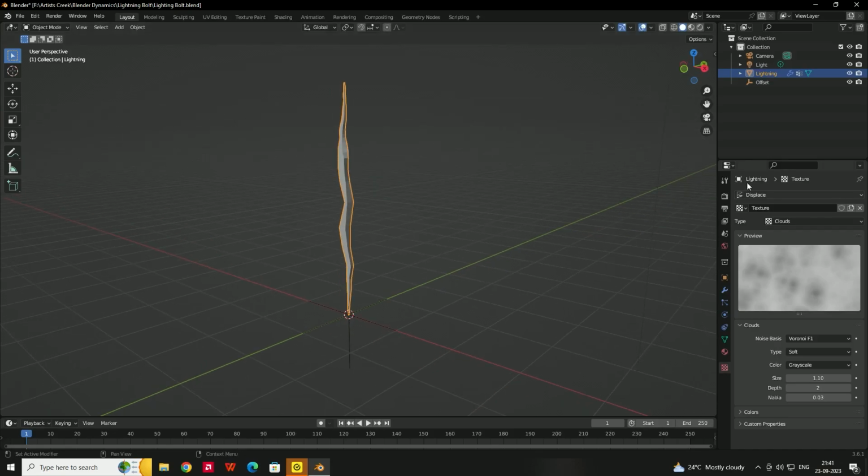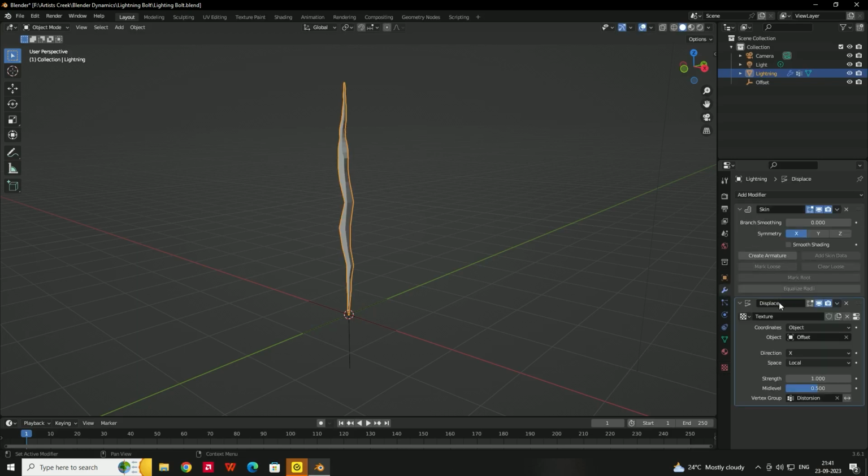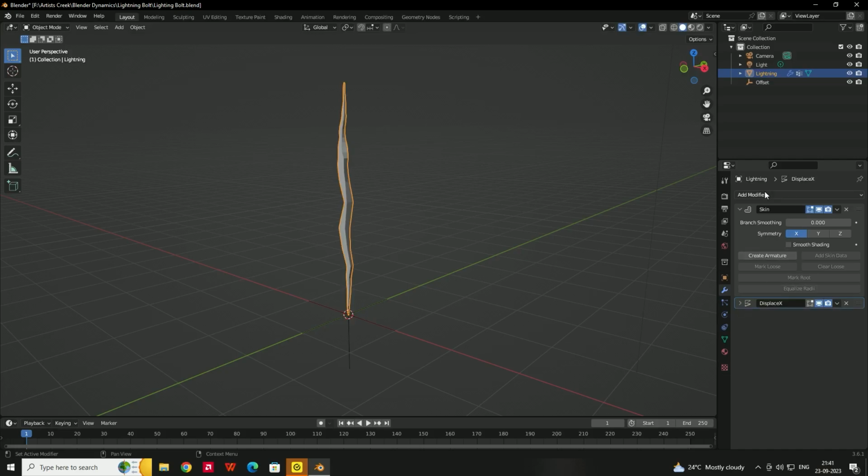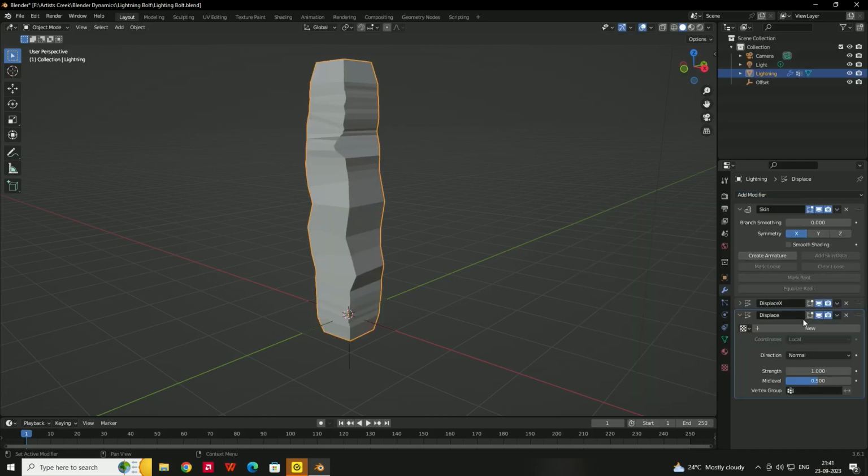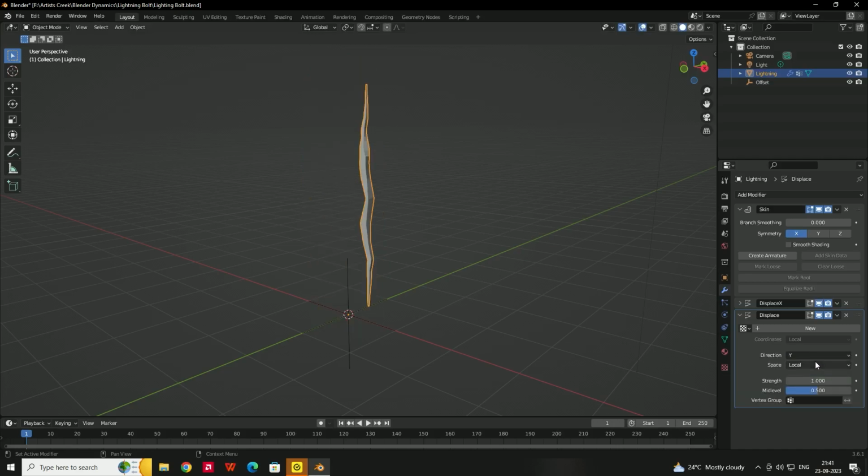Now whatever distortions we have applied, we will name it as X. So we'll go to the modifier tab and name it X, and also texture X. Again, we will add another displacement modifier. We will minimize this and select this displace. This time we'll select the Y axis, and I will name it Y, and you can click on this new.